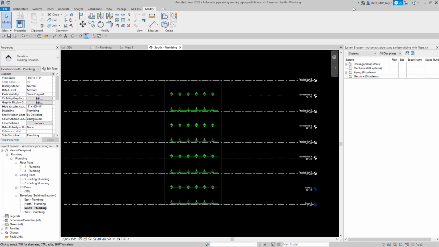Now the reason I made 8 floors is because in the plumbing code, the IPC, once we get above 180 fixtures, we have to go up to a 6-inch piece of pipe. So that's why I've created this many, because I know that this many is going to need a 6-inch pipe.